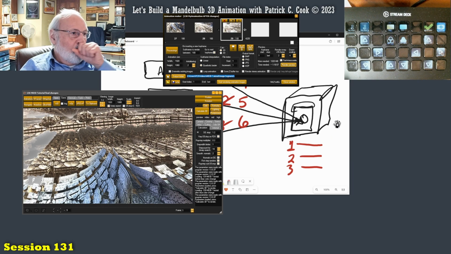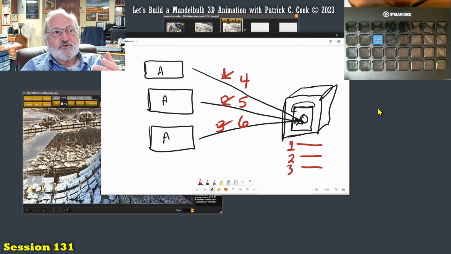So network rendering is an interesting way of being able to utilize multiple PCs in order to get your whole animation rendered in less time. That's called network rendering, and the Mandelbulb 3D fully supports this and has never let me down. Never has let me down.